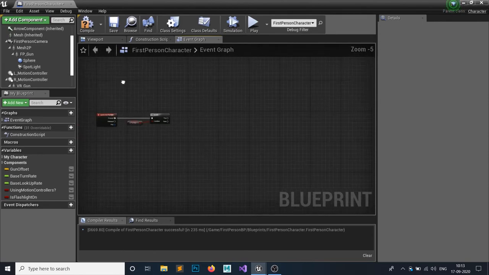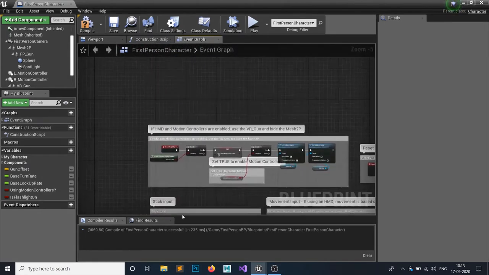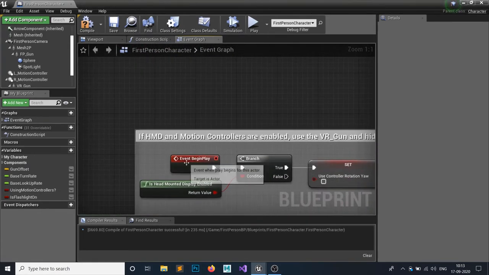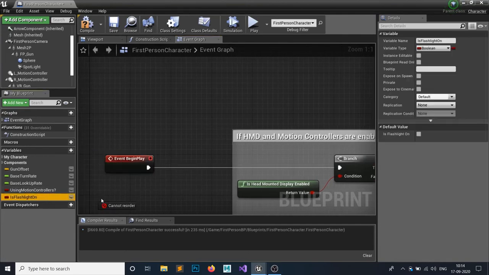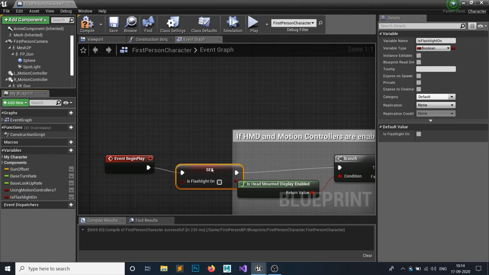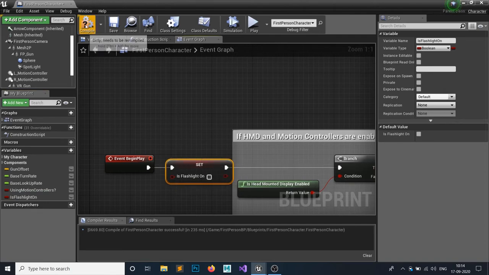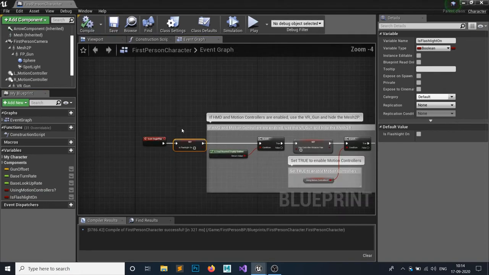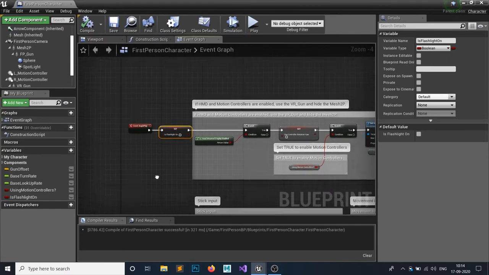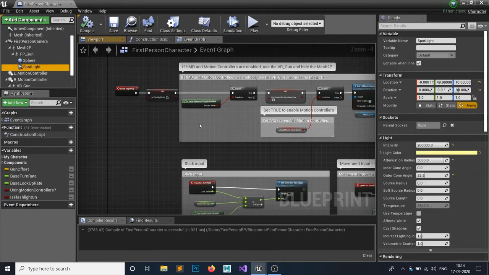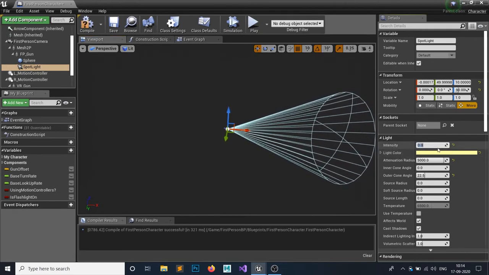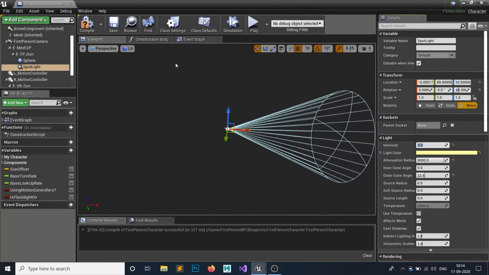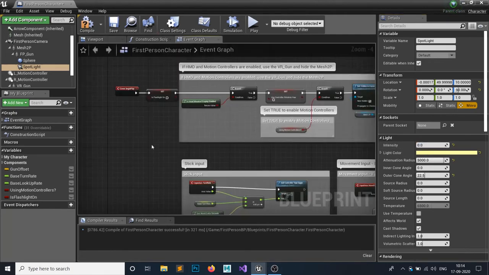So how are you going to fix that? If you see the little Event Begin Play, just grab this node. On by default I want to set our flashlight to off, so set this to false, because by default our flashlight would be off. And by default the spotlight intensity would be 0. When it is off, the intensity would be 0. When it is on, the intensity would be 2 lakh. So by default it is 0.